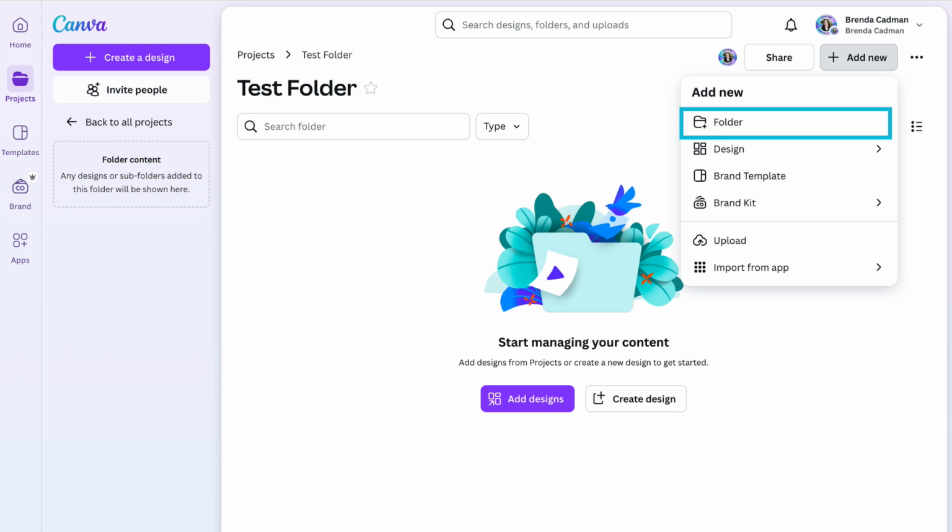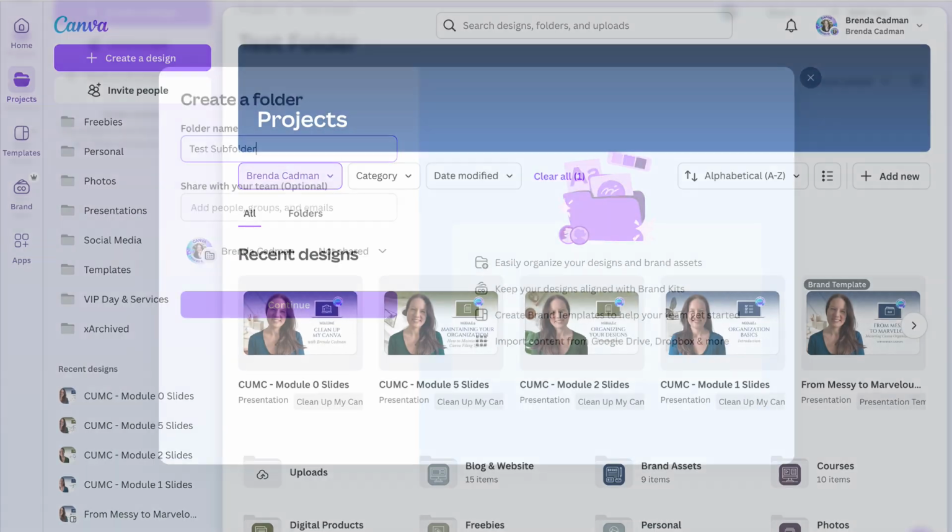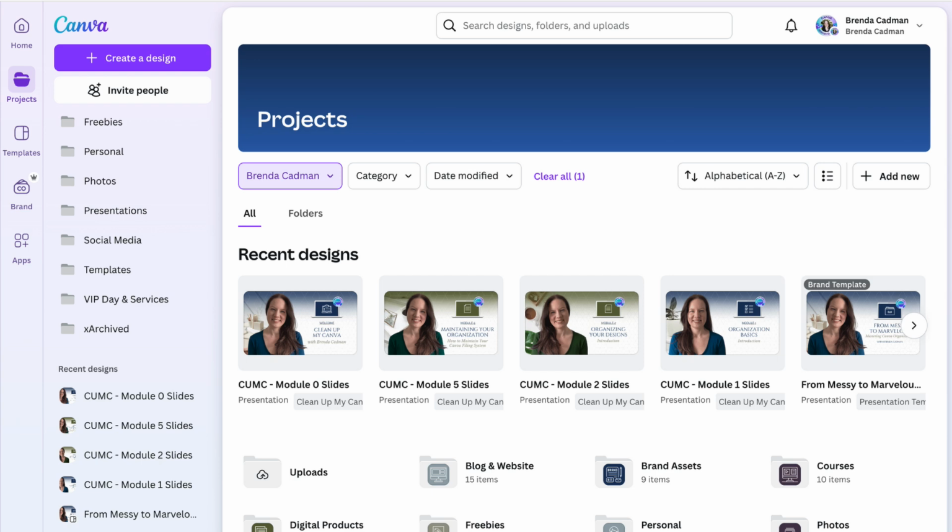So step 1 is to open the folder where you want the subfolder to live, and then you'll again click on the Add New button in the top right corner, and once again choose to add a new folder. Then give the folder a name and click on the Continue button to create it. And then you can continue to create folders inside of folders as needed, and you can create an unlimited number of folders. The only limitation to be aware of is that you can only nest folders 10 levels deep.